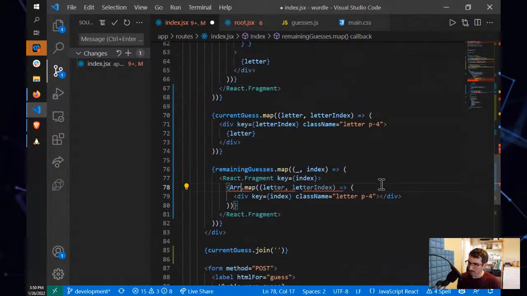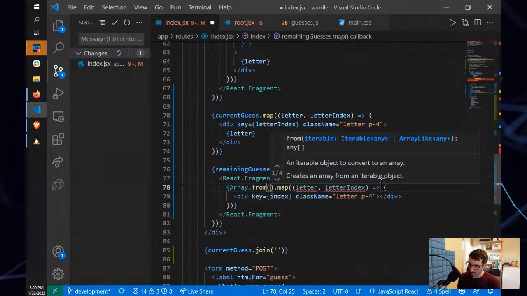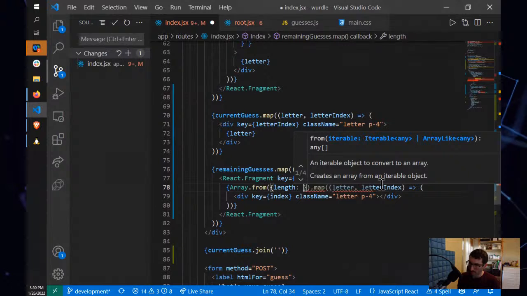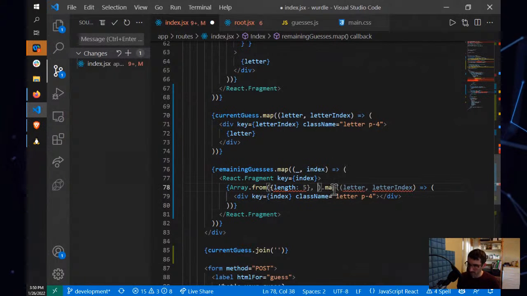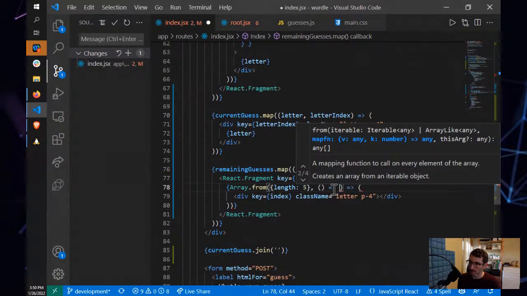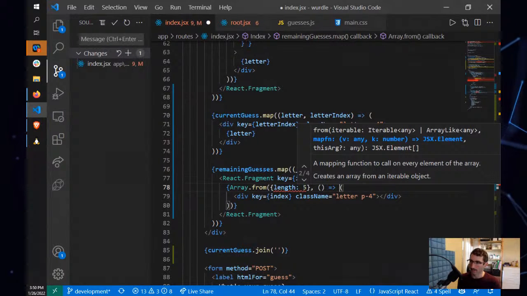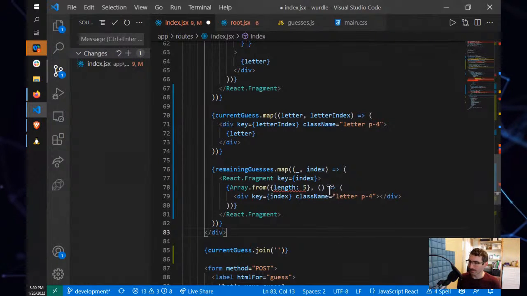So I want an array from length 5. Yeah, one of those things. Yeah, iterating in React. And you know, the weird thing is that, right? Let's see. 1, 2. I think that's right.